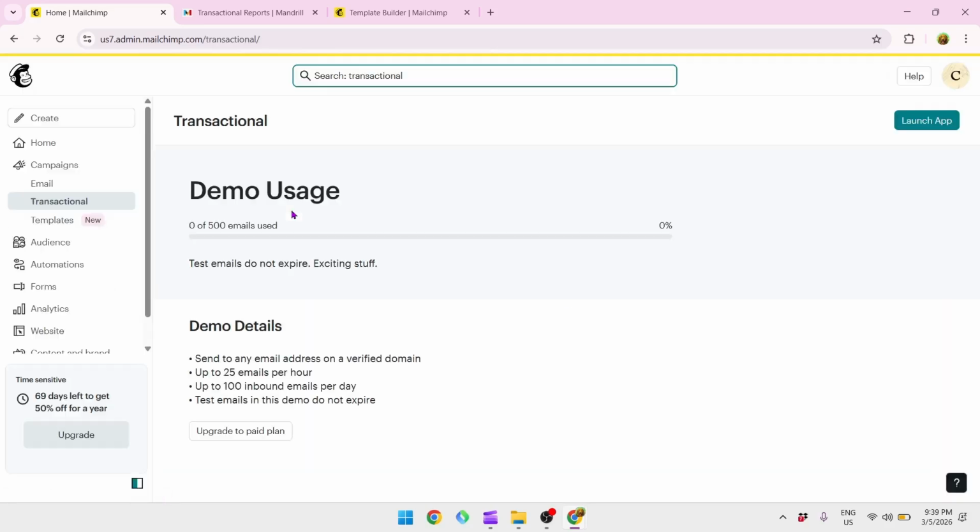So here we can actually use this feature and try it for free. Then next, we're gonna launch the app to activate it. So simply click on this button.